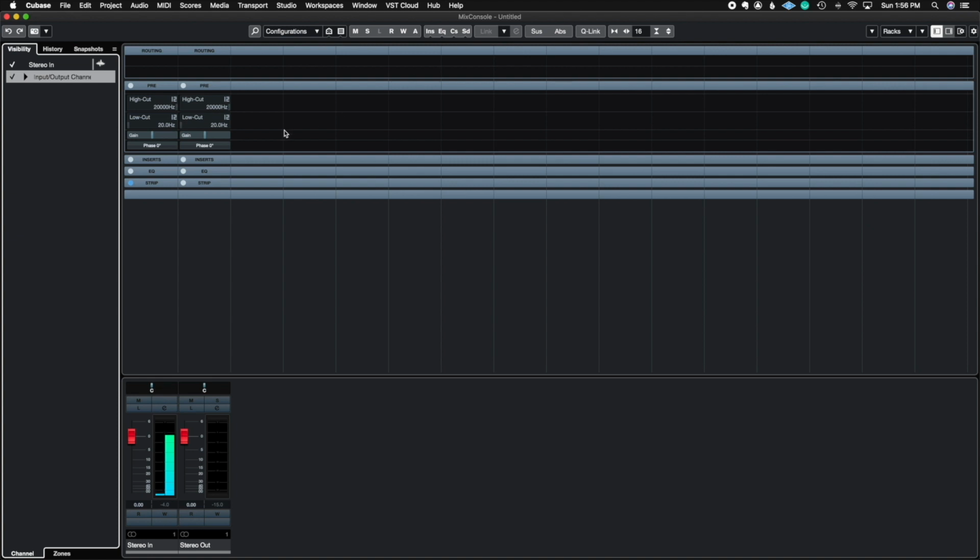So in the left zone of the mix window, we have things like visibility, kind of like we had in the project window, where you can essentially choose if you want to see the track or not.